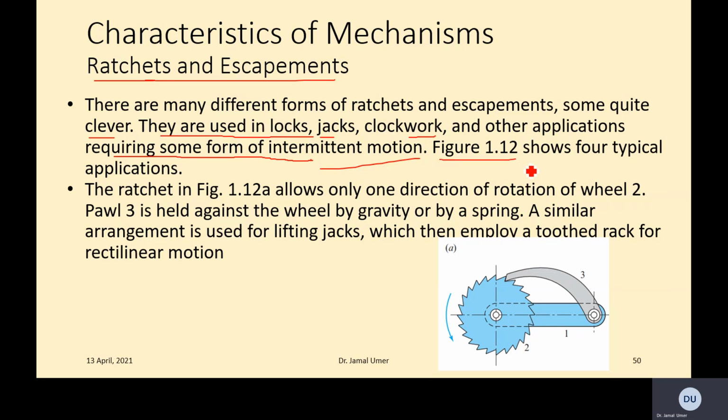Figure 1.12, which is still the same chapter, shows four typical applications. One by one we'll discuss. The ratchet in figure 1.12a allows only one direction of rotation of wheel 2. This is wheel 2, and it rotates in just one direction, this one. If it wants to return back, this link 3 will not allow it to rotate back. Pawl 3, which is this lever, is held against the wheel by gravity or by a spring. It could be both.